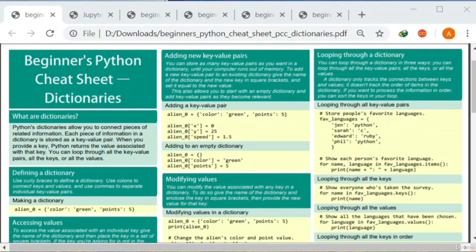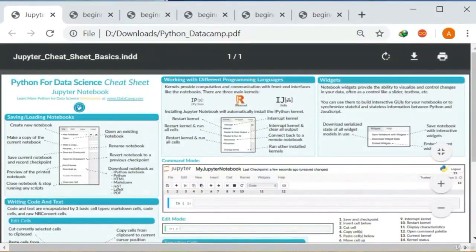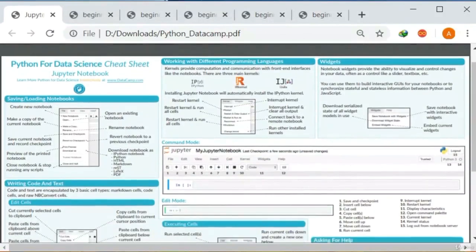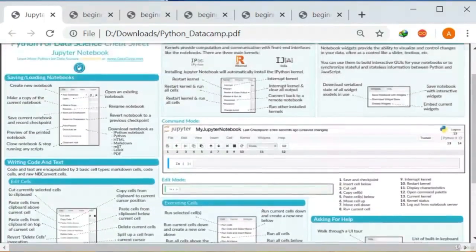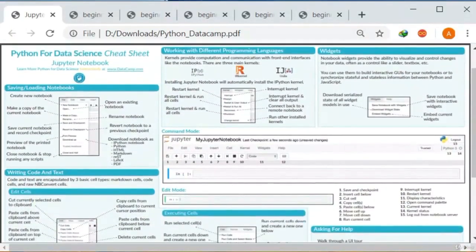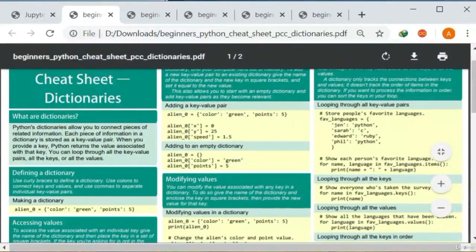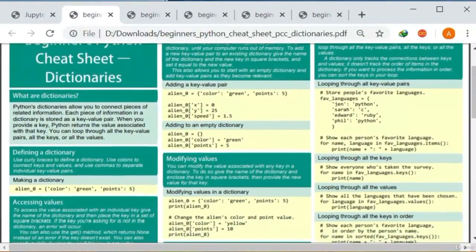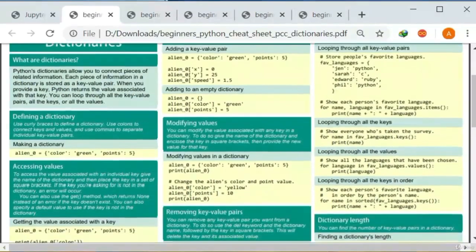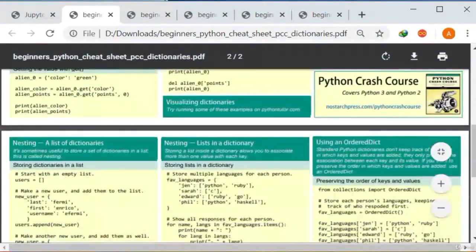Let's just discuss some of the cheat sheets. Here we have our Python Jupyter Notebook cheat sheet. If you are not very familiar with the Jupyter Notebook, you want to check it out. It's been downloaded from DataCamp, and it can provide you with everything that you want to know about the Python Jupyter Notebook. Next, we have our cheat sheet for dictionaries. It has various functions and methods, how to define them, how to create them, everything in a single cheat sheet. It's been downloaded from the Python Crash Course.